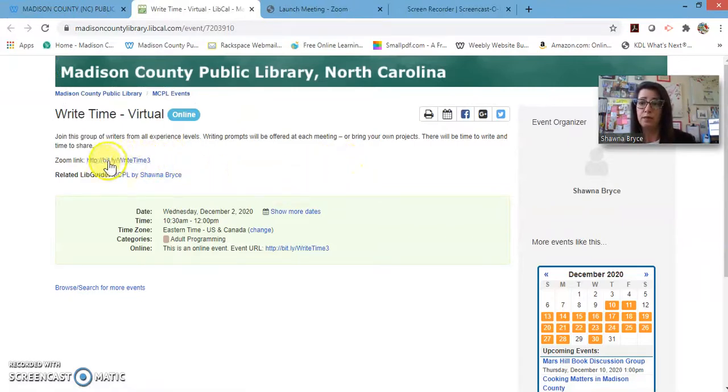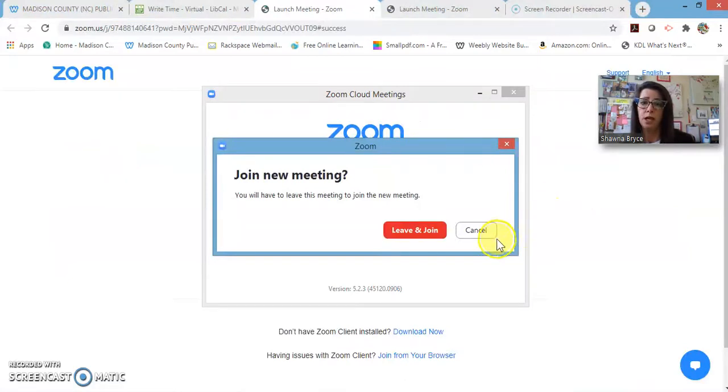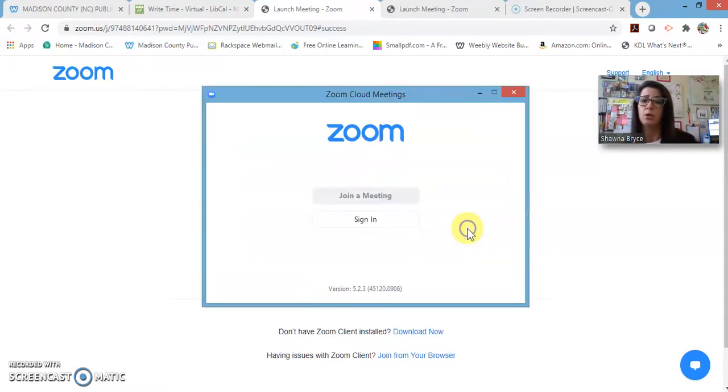This is where we most of the time put the active link to the Zoom itself. So what you would do is just click straight on the Zoom. It's going to ask me right now if I want to join this meeting or leave a meeting because I'm currently in another one to show you. So right now I'm going to cancel it, but the Zoom launcher will start. If it's your first time using Zoom, then you will be prompted to install it and it will run and then you will join the meeting.